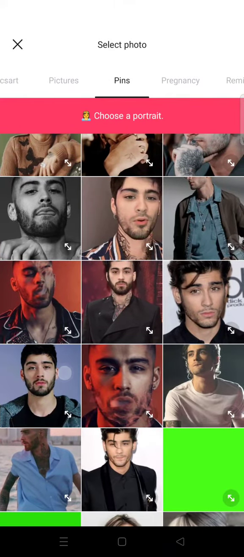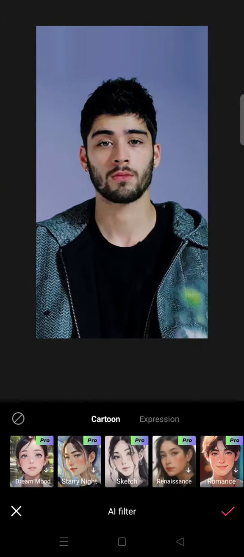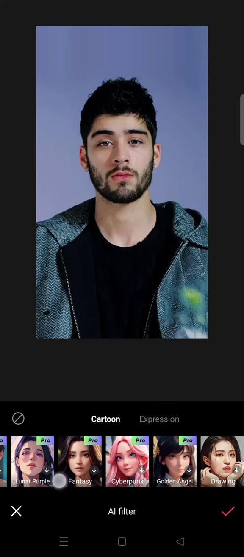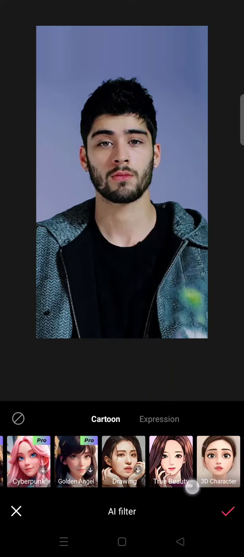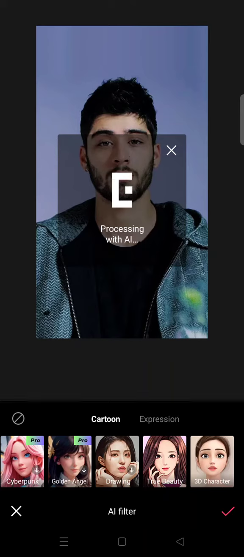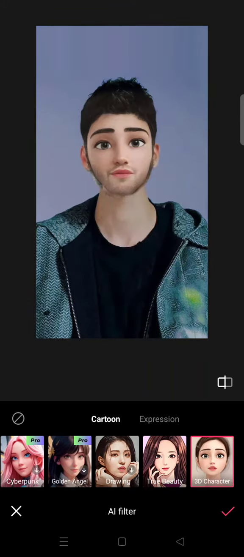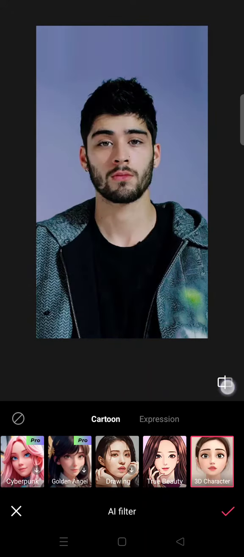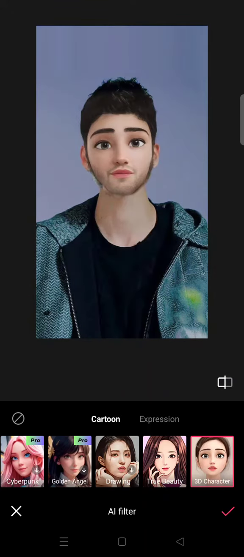this photo right here, so just click on the photo, and in here you'll easily find the cartoon option. And to change your face into a 3D cartoon character, just swipe and select the 3D character, click on that. Just wait for EPIK to process the AI, and that's it. So this is the before and here is the after.